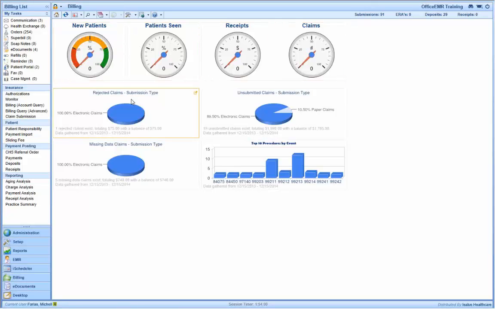Below that, to the left-hand side, you have a rejected claims graph, which will show you any claims that have been rejected throughout the whole database. This rejection may consist of a rejection through the internal edits, a rejection from the clearinghouse, or a rejection from the payer itself.